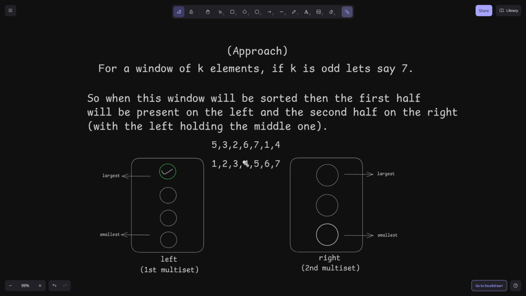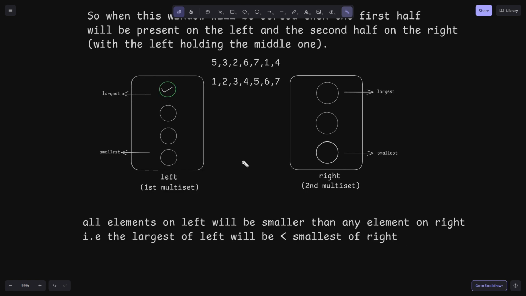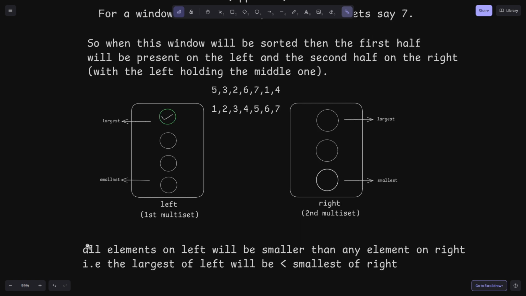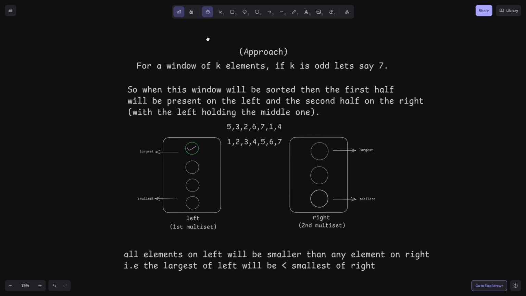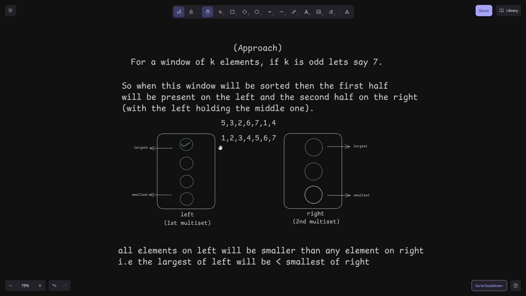So this will be our whole logic using these two multisets, right? And again, any element present in the left multiset will be smaller than any element present in the right multiset. That is, the largest of the left will be smaller than the smallest of the right multiset. So I hope you got the intuition of why I am doing this and how this is helping us in order to calculate the median, right?